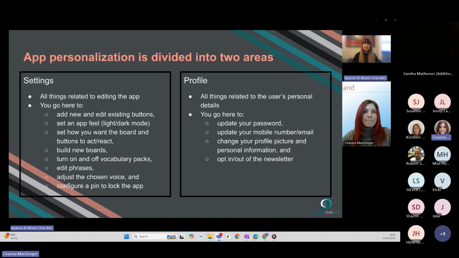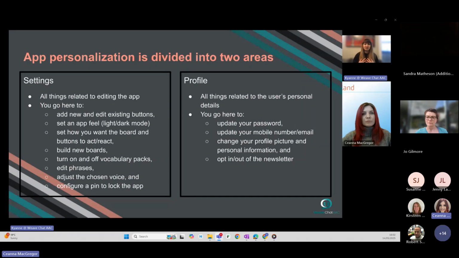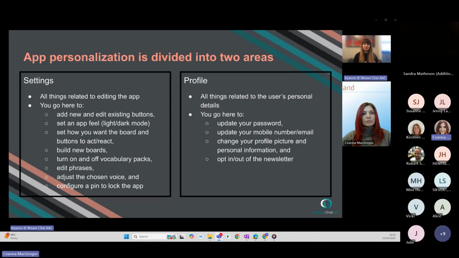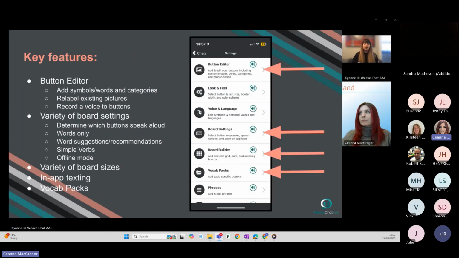The app is divided into two sections, the settings section and the profile section. The profile is where you go to change anything about yourself, your name, your profile, that kind of stuff. But this presentation will cover the settings section, which is where you go to do all things related to editing the app. When you go into settings, you'll see this screen right here. We're going to talk about all of them, but we're really going to go into the button editor, the board settings, the board builder, and the vocab packs in more in-depth information.